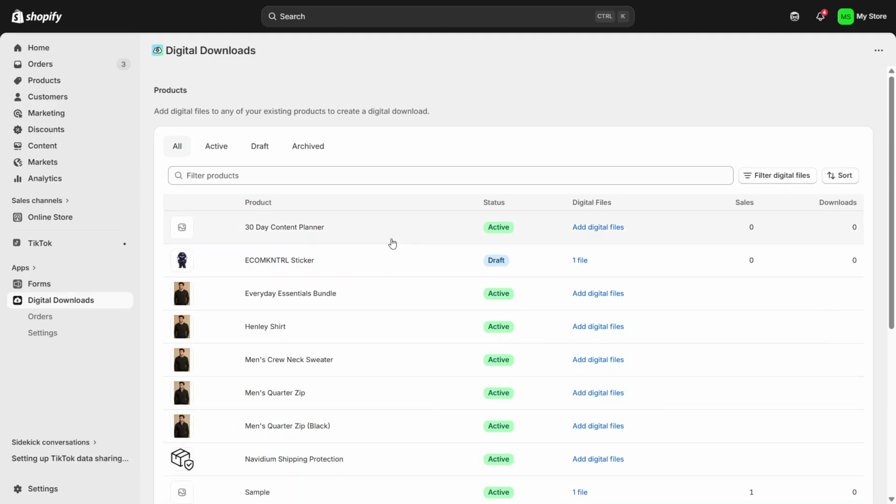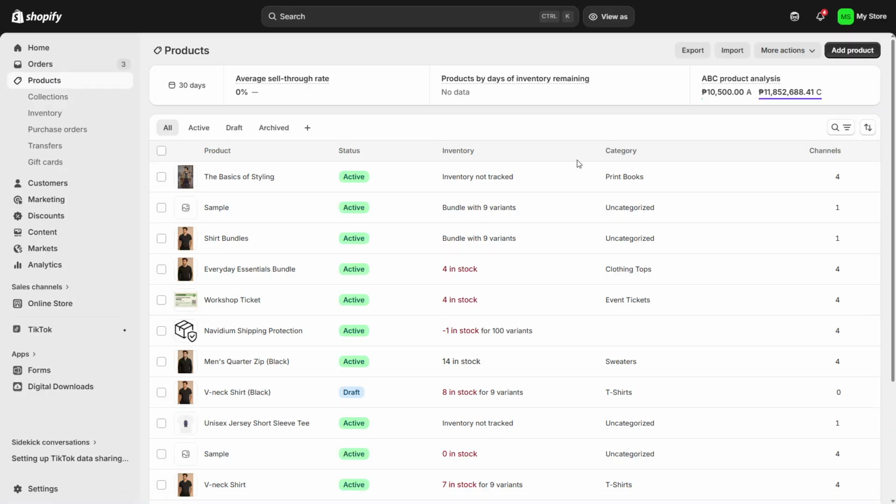Next, let's create your digital product inside Shopify before we attach the PDF file. On the left-hand panel of your Shopify admin, find and click on Products. In the top right corner, click on Add Product. You're now in the product editor.